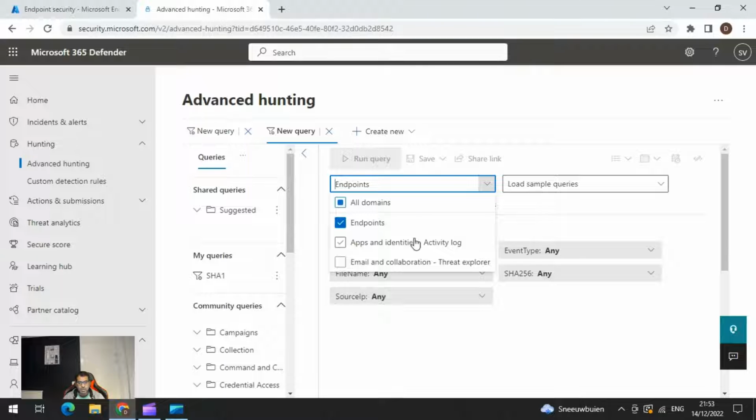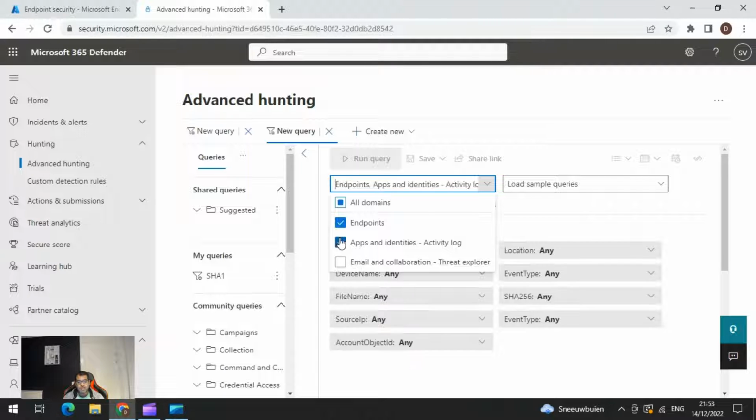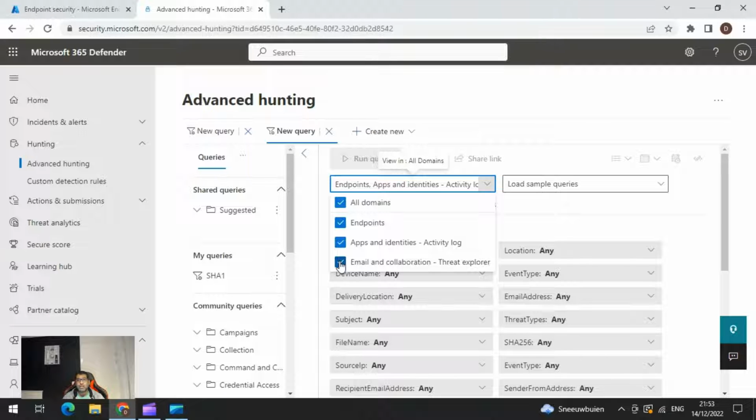And then you also have something called apps and identities. This will help you to look for the application and the identity data that is provided by the Microsoft Defender for Cloud Apps. For example, if you have the Microsoft Defender for Cloud Apps enabled, then you can just use this and see any related events. And you have, for example, email and collaboration. This will help you for looking through the email and collaboration data like SharePoint, OneDrive, and also others. So people who are familiar with the Threat Explorer can definitely find the data over here.